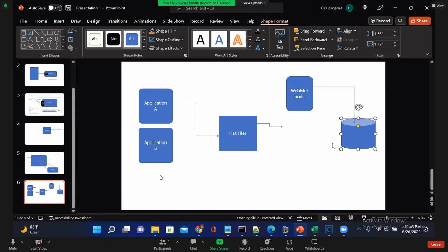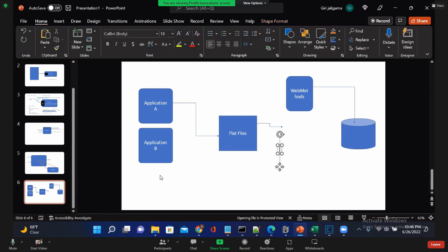Right now you have learned JMS, HTTP, and database. Now we are going with the flat file. I am repeating again: we learned JMS, everyone knows about JMS. We have learned database, where someone has written to the database, let's say notifications.